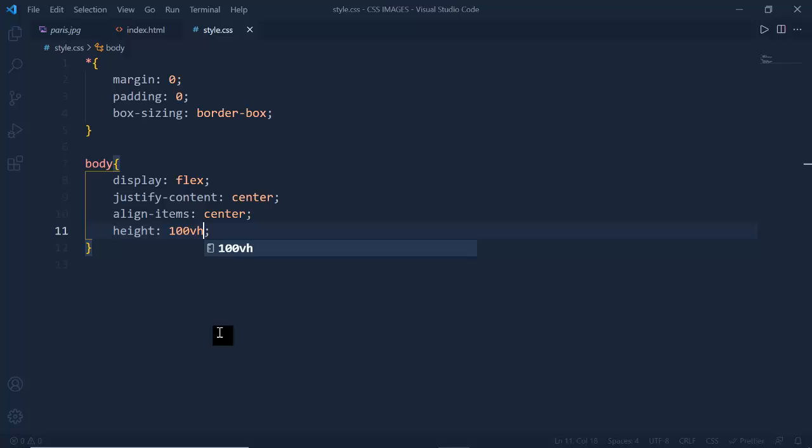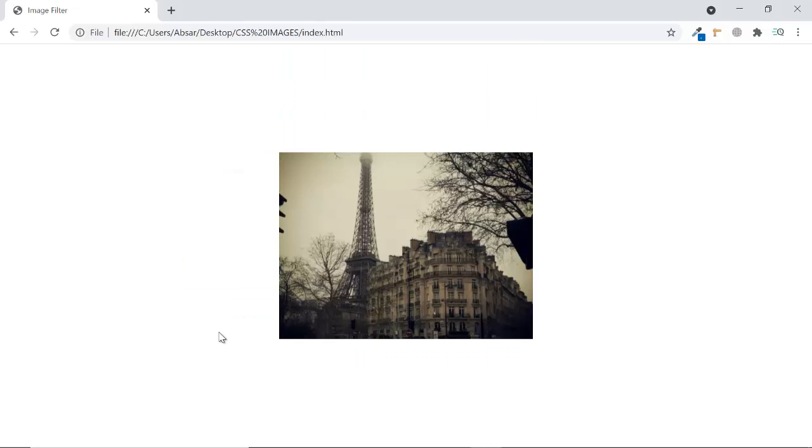And if you're not familiar with Flexbox, you can also watch a video. I gave the complete guide of Flexbox, so you can watch there also. Now here you can see, if I refresh, the image is in center. That way I am going to show you each and every filter property that you can apply on your image.